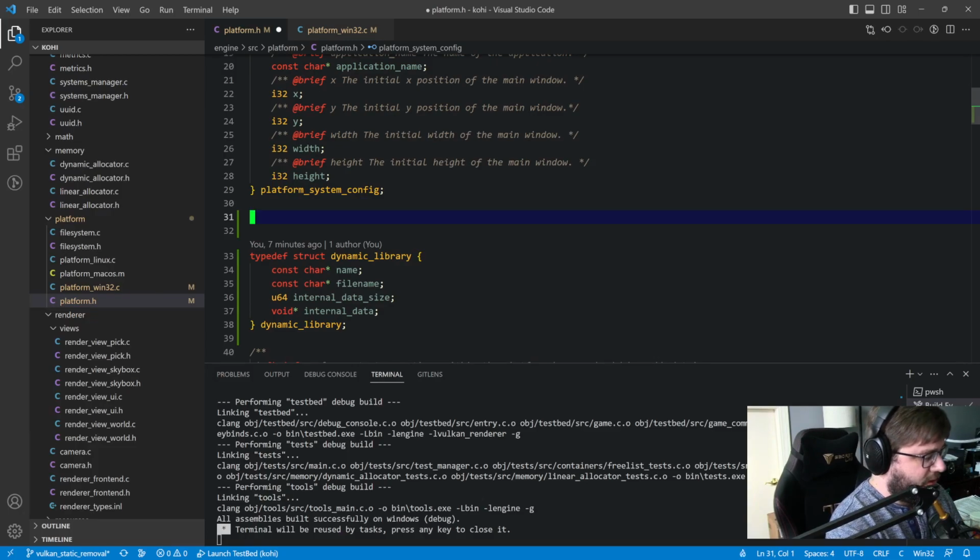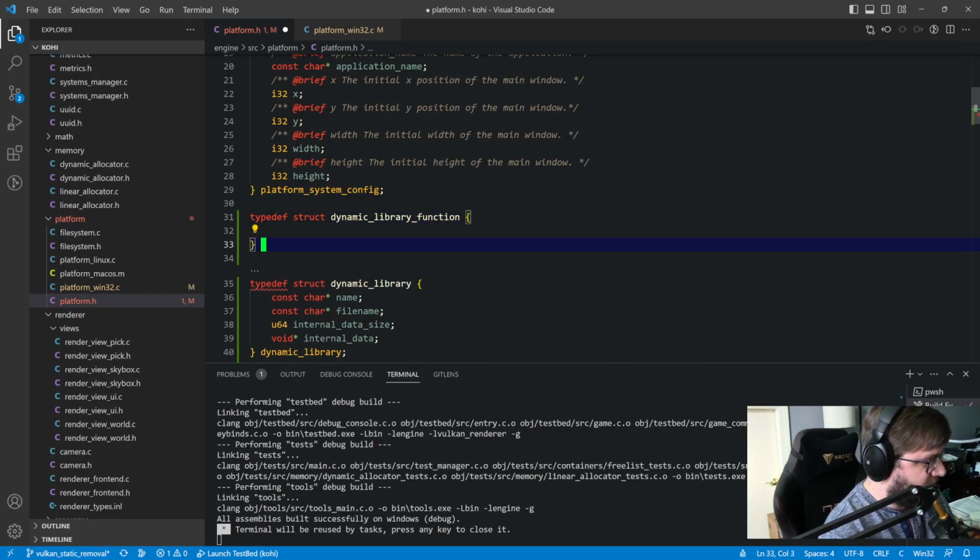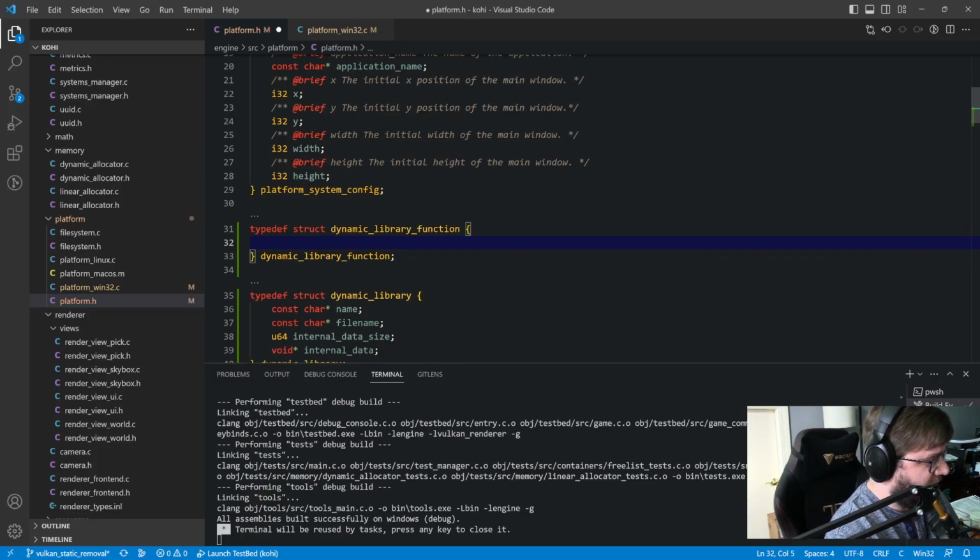So I'm going to call this typedef struct, and I'm going to call it dynamic library function for now. I may wind up renaming that if I can think of a better name. If one of you guys think of a better name for that, feel free to dump it in the chat there.